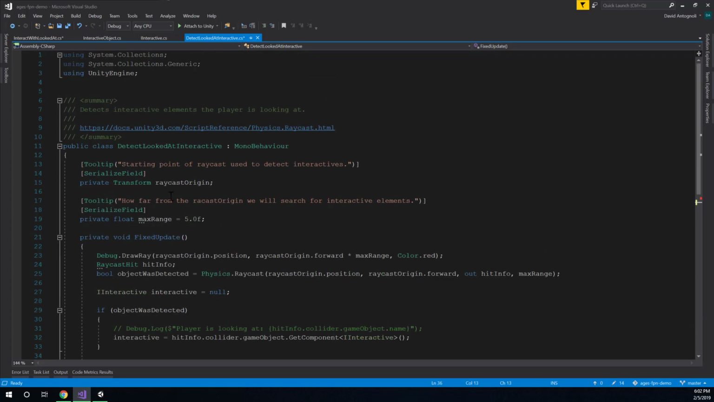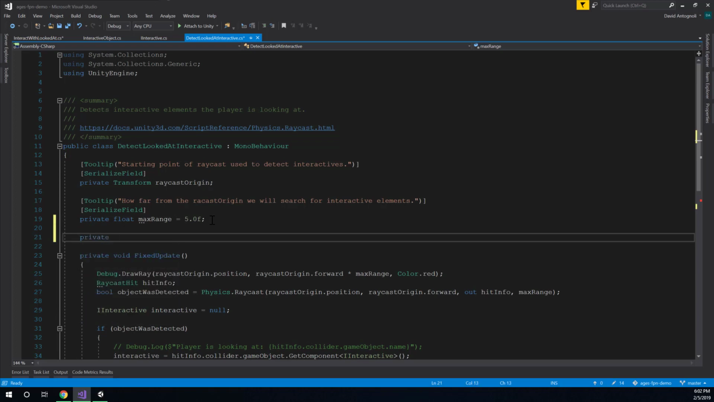So let's just make a private field. A field is just a fancy name for a variable that is at the top of your class, so all of the functions in here know about it. Private IInteractive. Let's call it lookedAtInteractive. So this is the interactive that we're currently looking at.